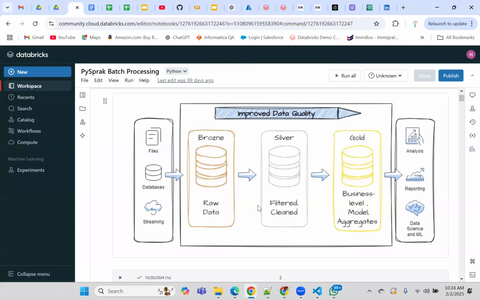This is called the medallion architecture, which most companies adopt when they run their data engineering pipelines. But this is not a hard and fast rule. Some companies may skip the silver layer. Some may skip the bronze. I don't need to store raw data; I just read in memory, transform, and write it to silver.